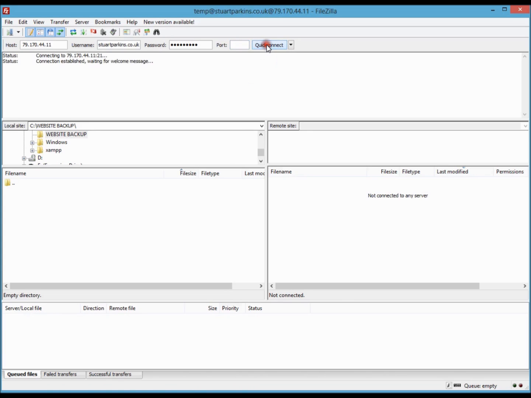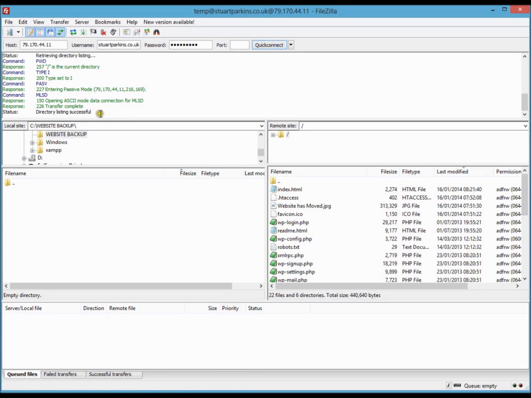So we'll click connect now, and as you can see we're seeing some messages, and it's told me the directory listing is successful. In other words, I've connected to my website server, and these are the files that I can see in my web space. I now want to move these files or copy them into my local folder. I've got the correct one selected.